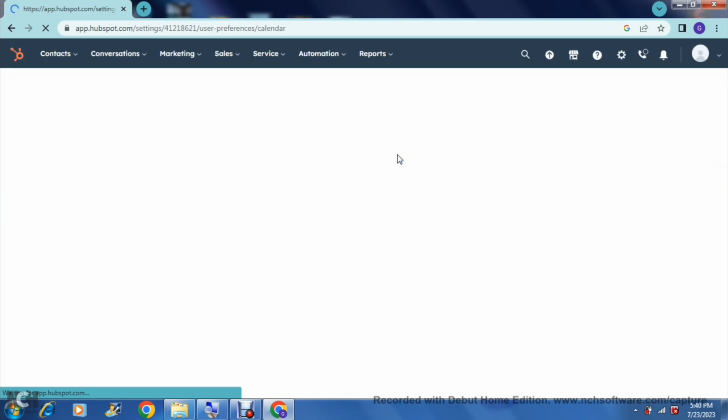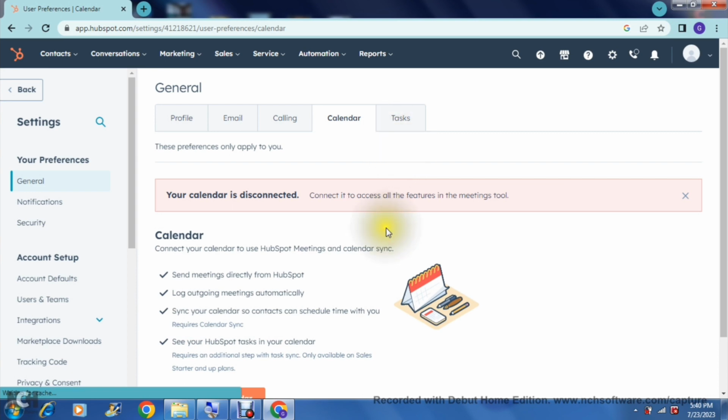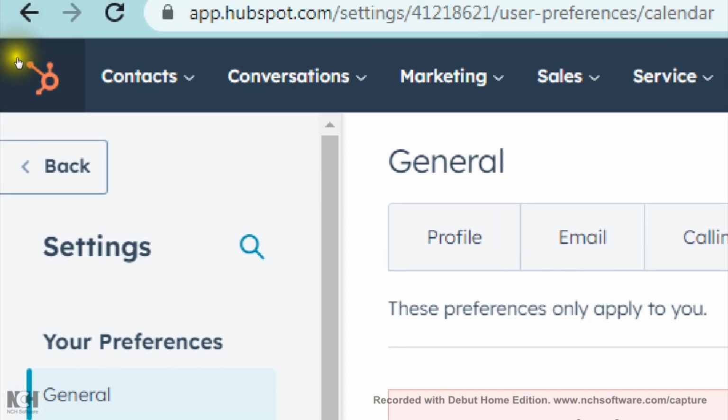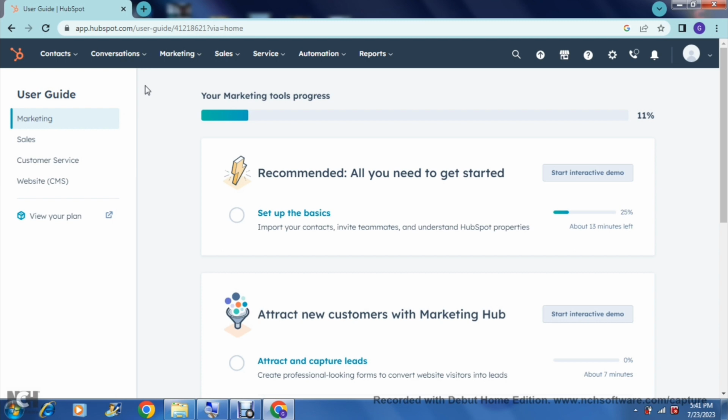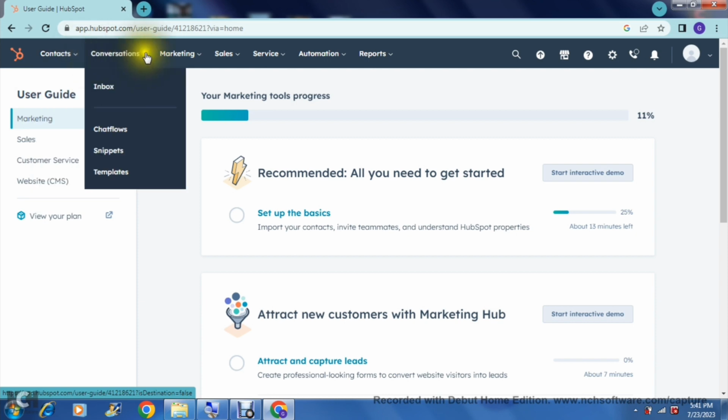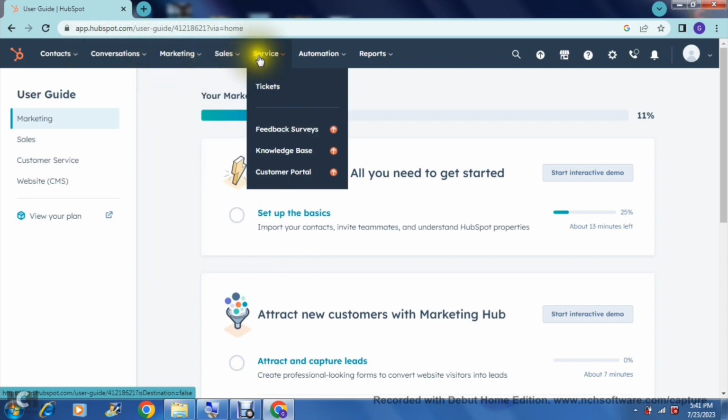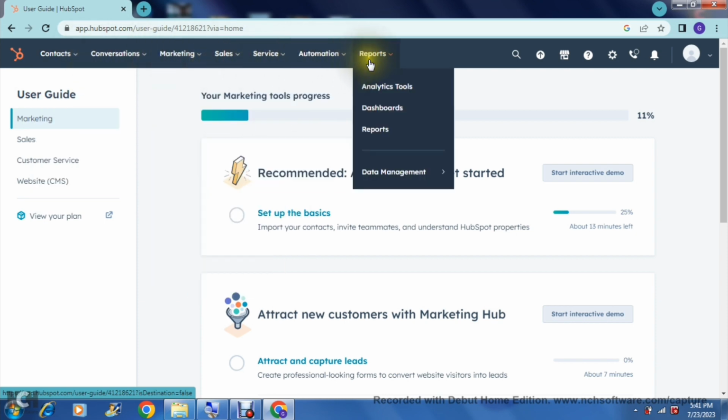Now, once you have defined all of these bits and pieces, we can go back onto our main page, and that is on the top left hand side. You can just tap the HubSpot icon. And on the top of the page, you can now manage your contacts, your conversations, marketing, your sales, services, automation, and you can view all your basic analytics right over there.